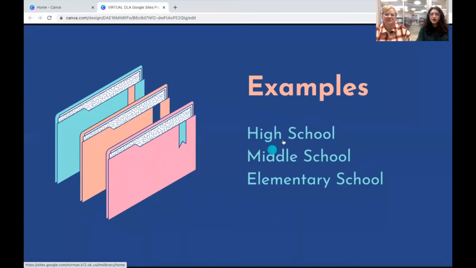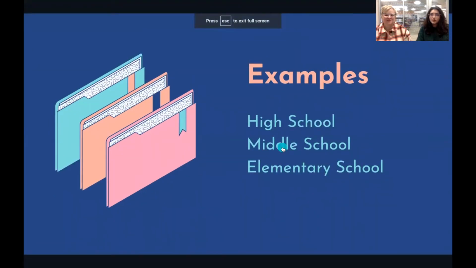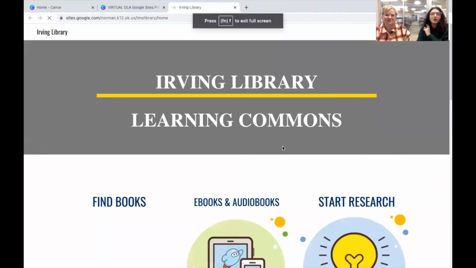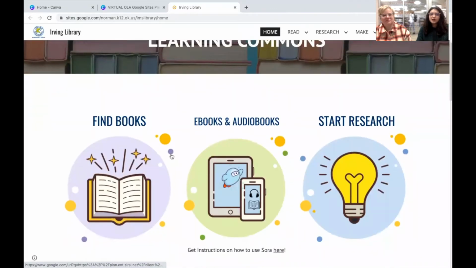So we also have a middle school example, because we know that our users vary at different age groups. So we want to show you guys what that can look like. So again, they have quick links. You can see that these are bigger and there's less of them.